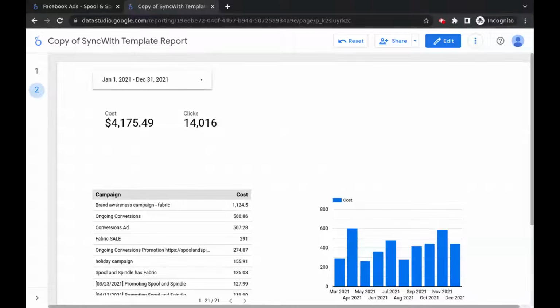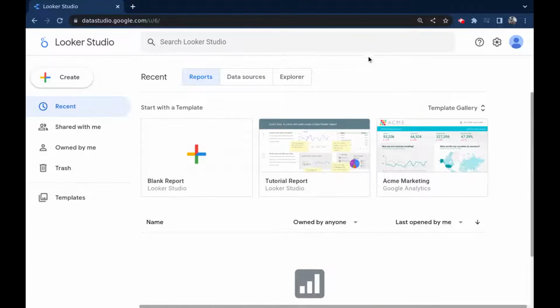In this video, we're going to show you how to build a shareable Data Studio dashboard that shows your Facebook ad spend using the free SyncWith Data Studio Facebook connector. At the end, you'll have a dashboard that looks a little bit like this, and you'll know how to extend it to meet your specific needs. Let's get started. To get started with Data Studio, go to datastudio.google.com.